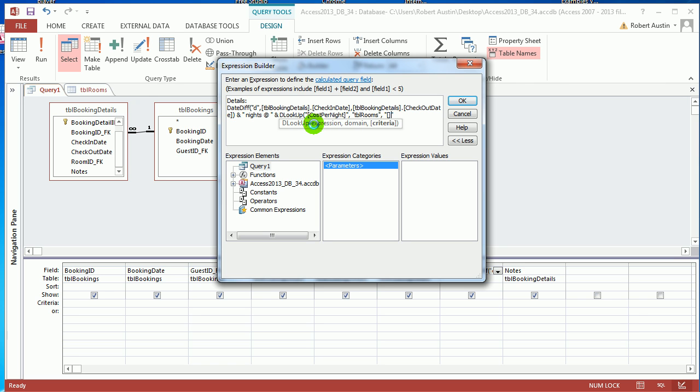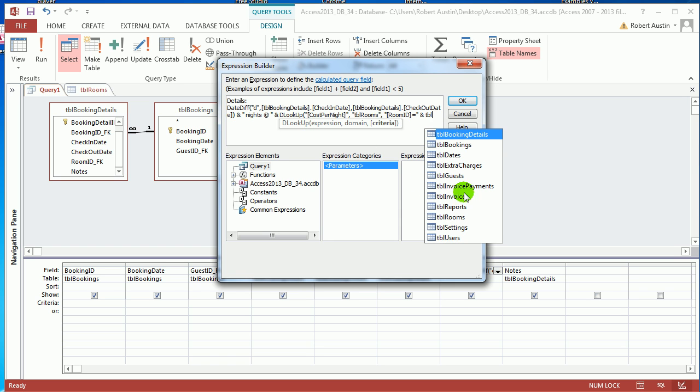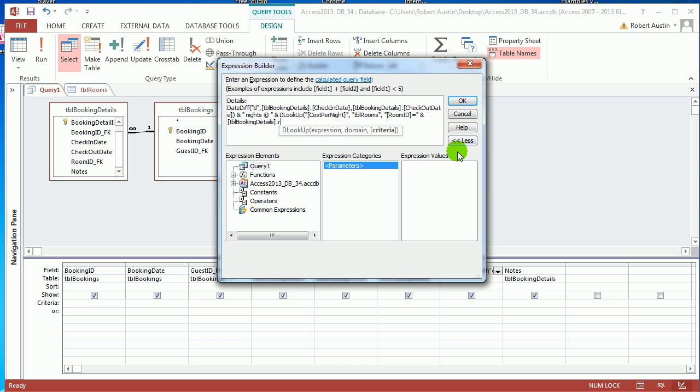And what's the criteria? Room ID equals... well, hang on, let's go table booking details dot room ID FK.